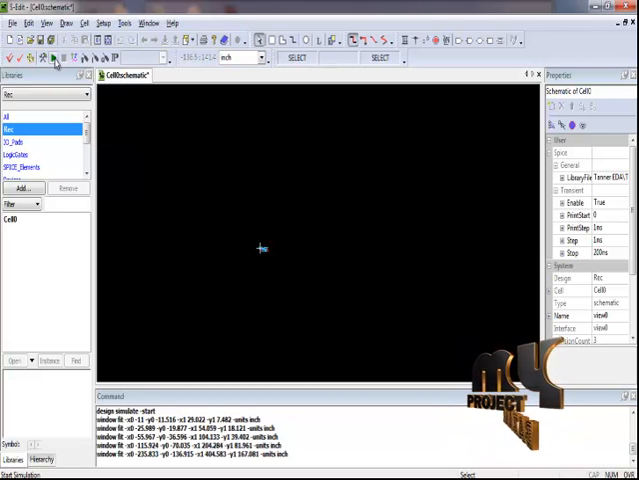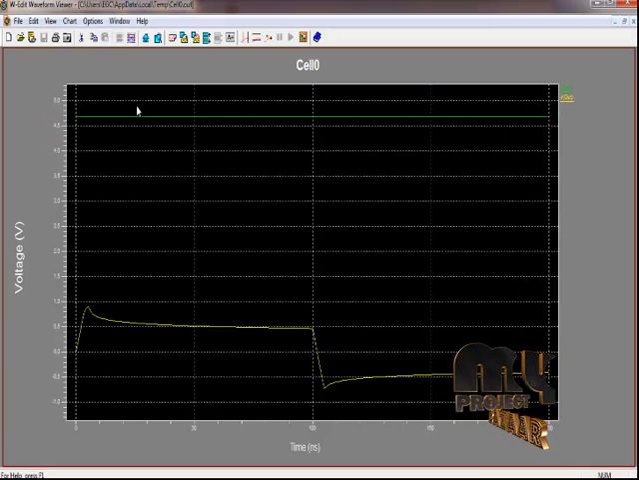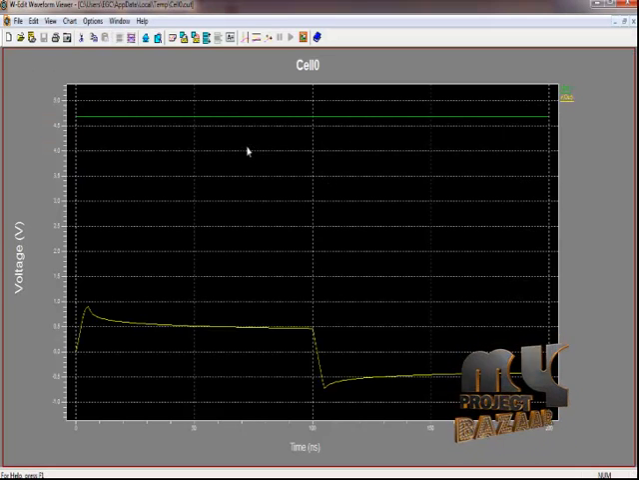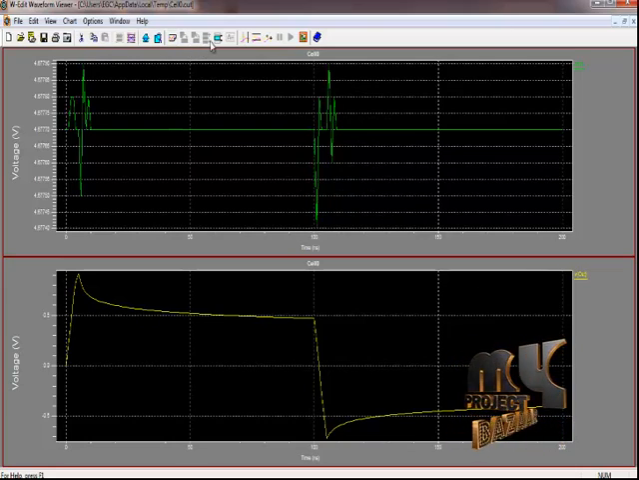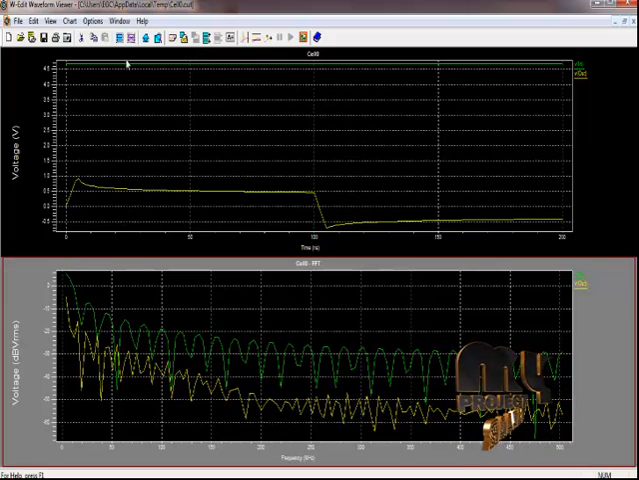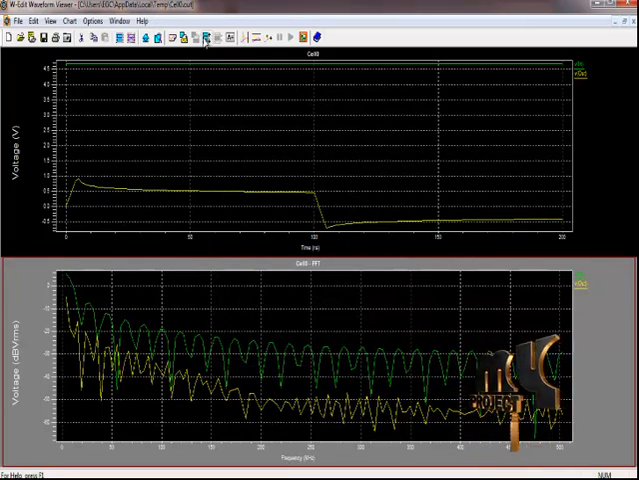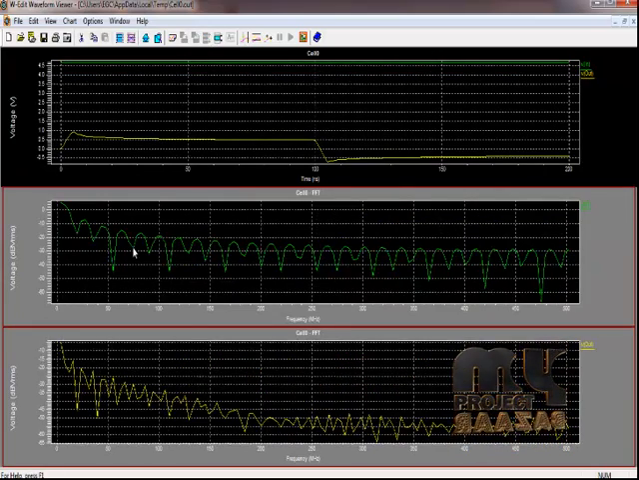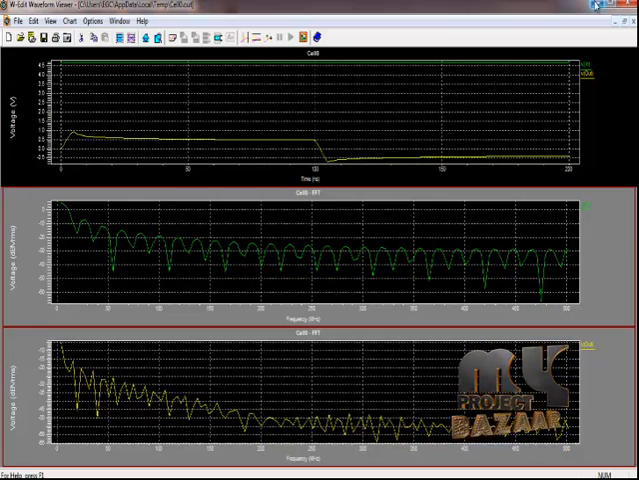Next we are going to see the output waveform. For this we have to click on start simulation. This is the output waveform. We have to click on expand chart, and the graph will be generated. Then we have to click on the FFT to see the frequency. Then again click on expand chart. Here we can get the frequency separately. Then close the waveform.